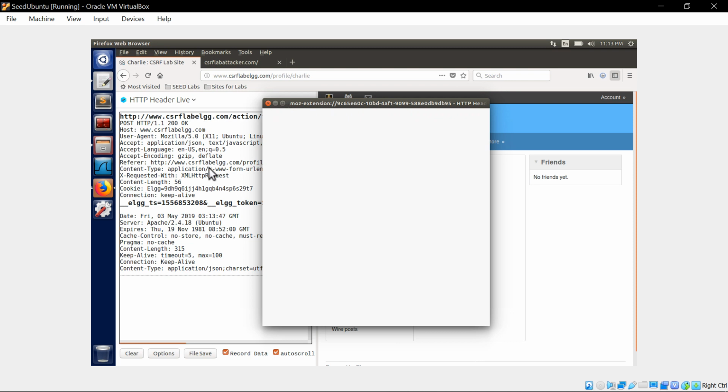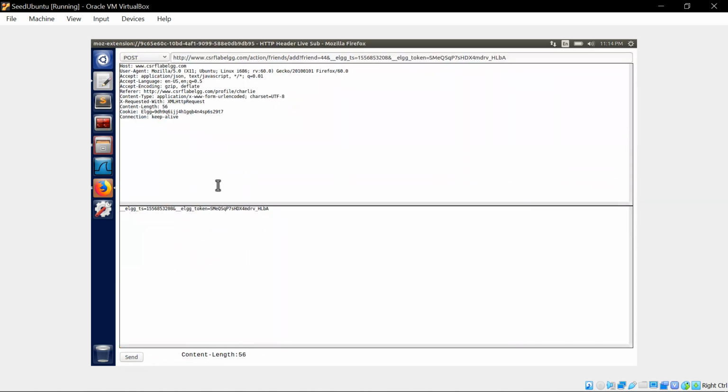And when you open this, it doesn't appear. It's a little bug on Ubuntu. So all you have to do is maximize it and you'll see the actual content. So let's worry about this.